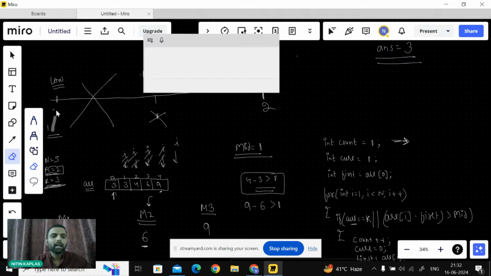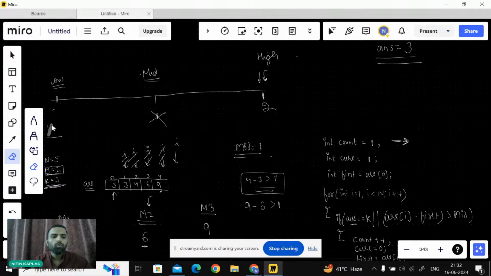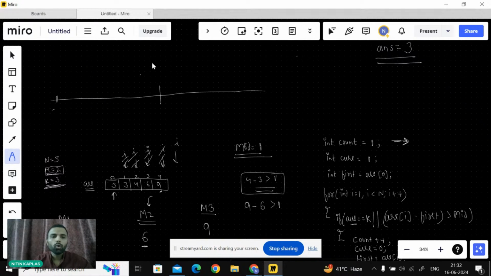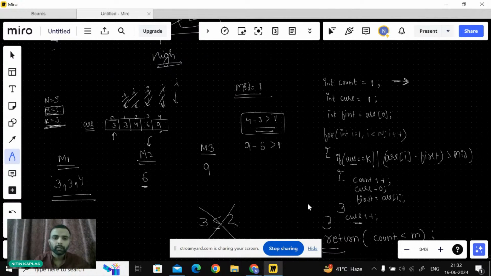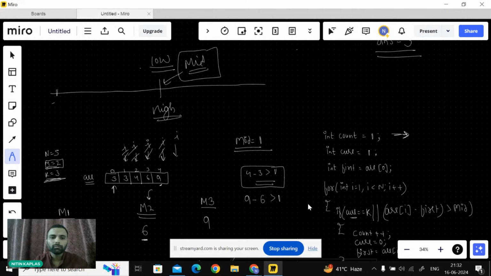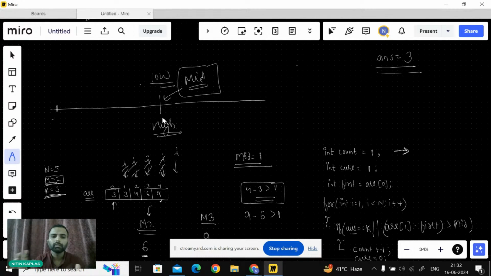It means that your low will reach 2, where your high is, right? Now your low is here, your high is here, and mid is also here. Again, when you do the dry run for this case, it's not satisfied. Your count will be more than your M, right? Again it's not satisfied. Please do the dry run for this case by yourself. It's similar, if you understand this.